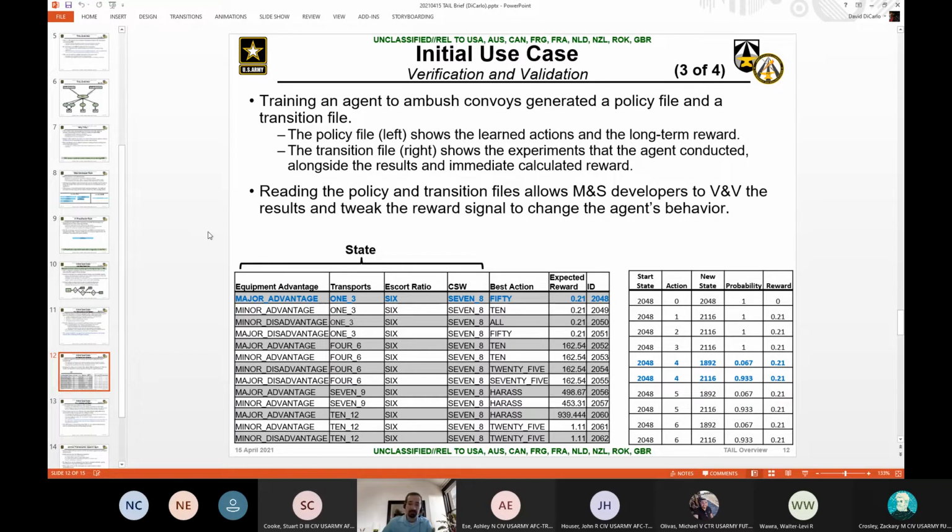I can take the ID for this situation, which is 2048, and go into my transition file where I can find all of the training experiences associated with state 2048. Scrolling down that list, I can see that for action ID 4, which is the 50% annihilation attack, it's the first time the AI managed to force the game into state 1892. I don't have it pictured on this slide, but state 1892 is much more advantageous for the ambushing force to be in, which made Tail think that it was worthwhile to take the additional risk of casualties.